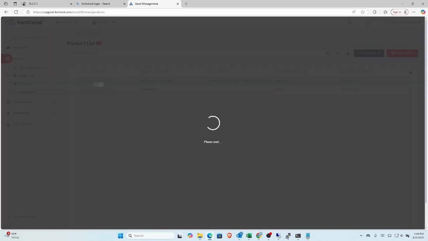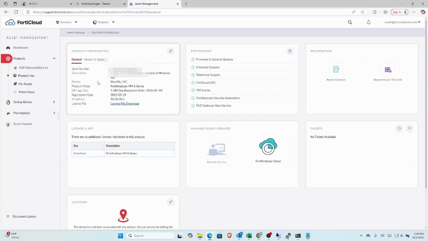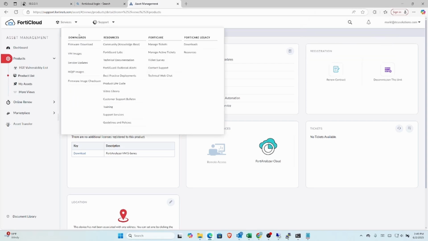You click on your FortiAnalyzer and after you do that, you'll have your license file download up higher, or you can go down to where it says license and key and just click download, which is what I'm going to do. And then I'll start downloading that. So we don't have to worry about that while that downloads. So then what we need to do is download the virtual machine itself. So we're going to go to support and we're going to go to VM images.